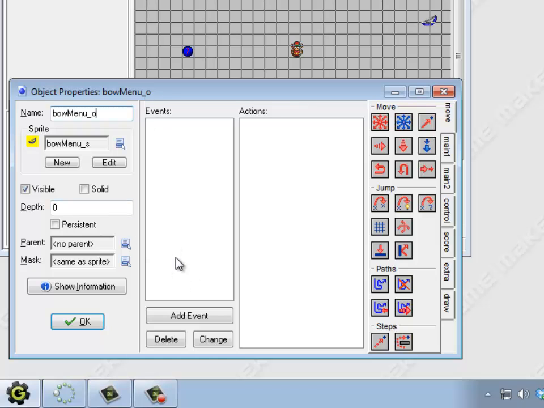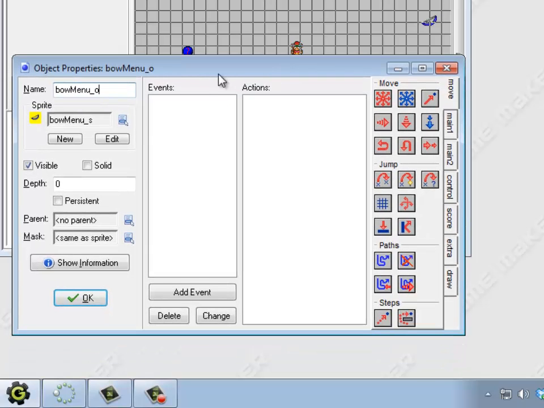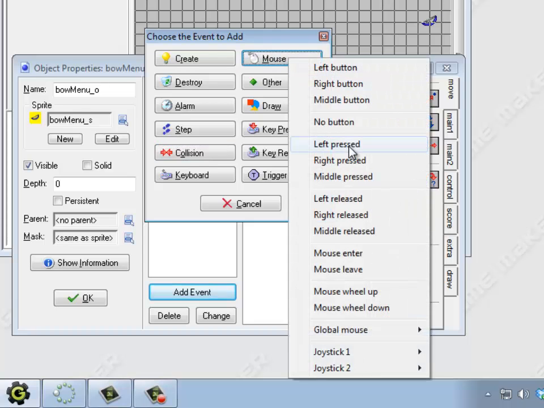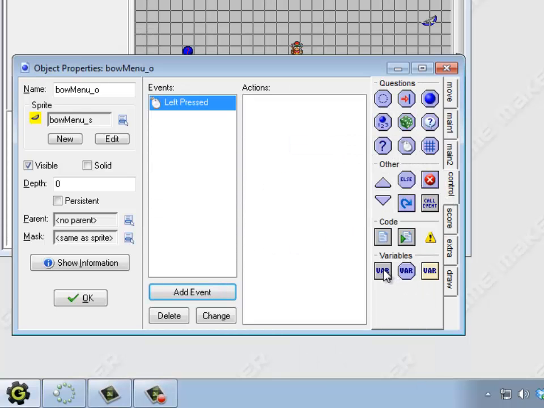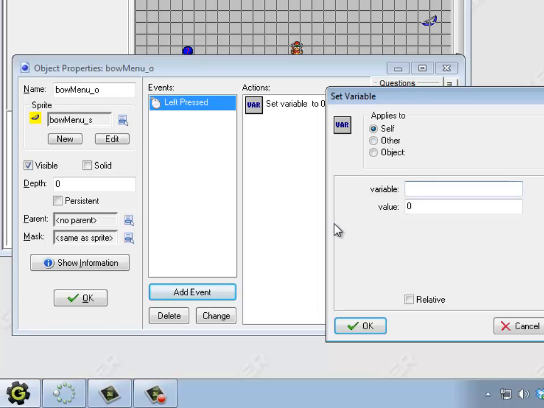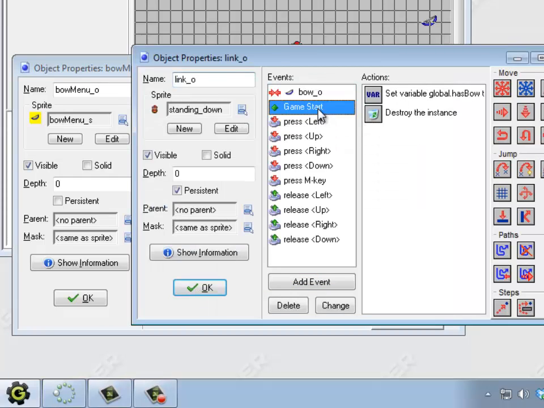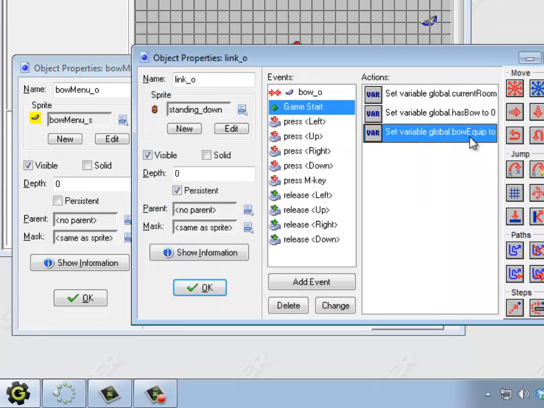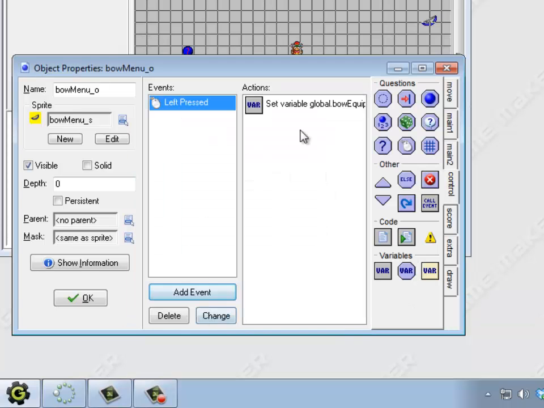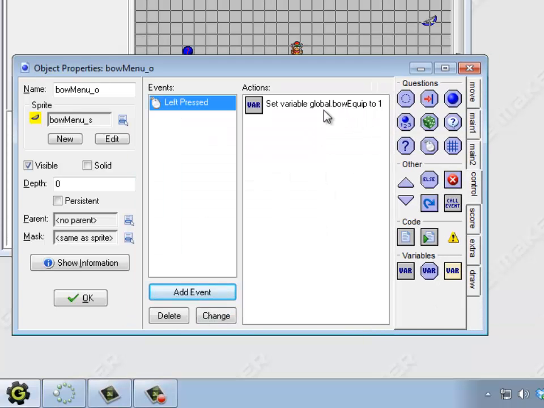And I would like to make it that when I left press on this object, it sets that bow equip to be a 1. So I'm going to add a mouse left press, which sets variable global dot bow equip to be a 1. So that's matching the one that I set up in Link, and it's in his game start, this global bow equip. So this one should be set then.